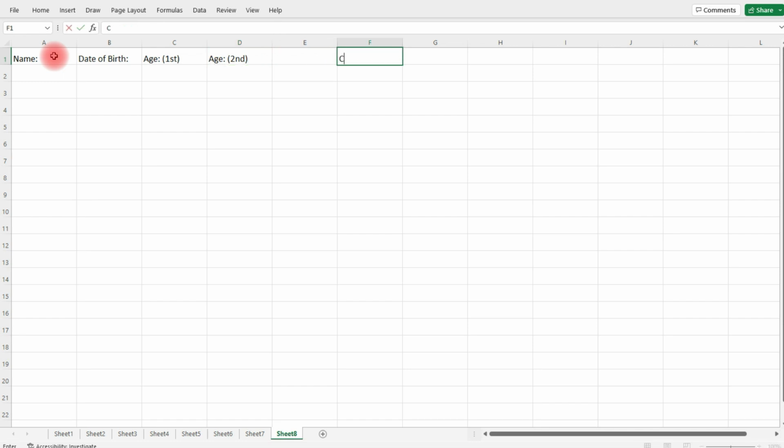Now one thing we need is the current date. That's going to be very important for our calculations. To get the current date, type in equal TODAY, and then open and then close the parentheses. So the current date is September 20th, 2022. Now, let's write up a few names.